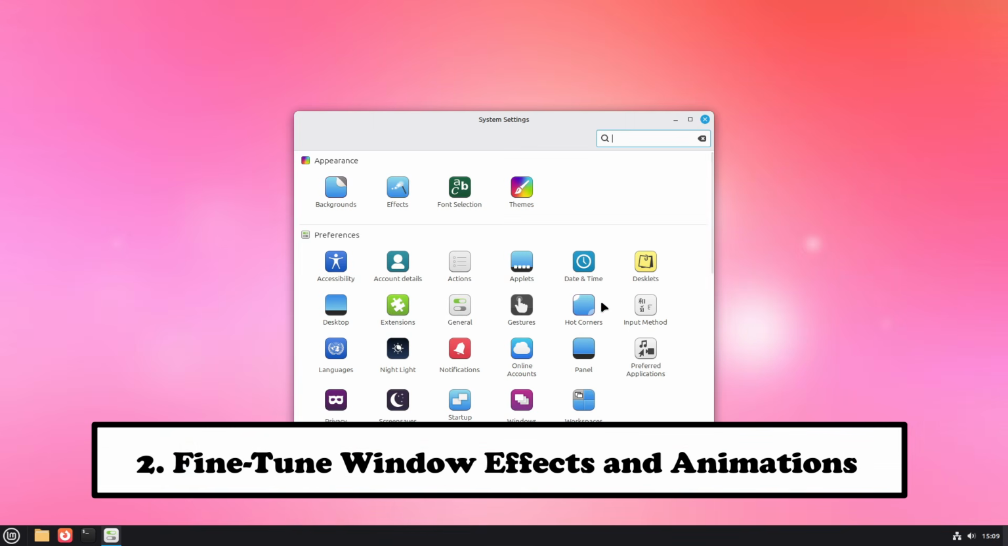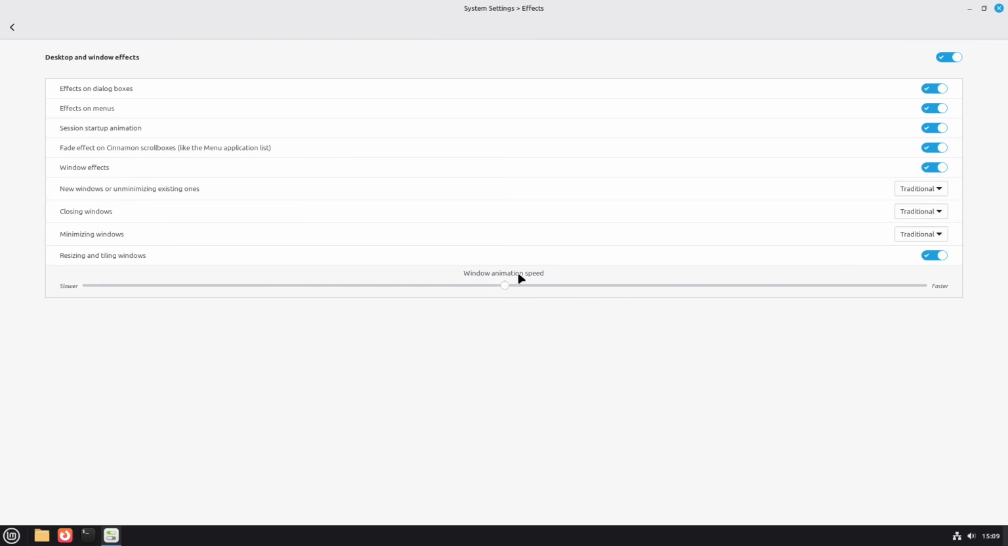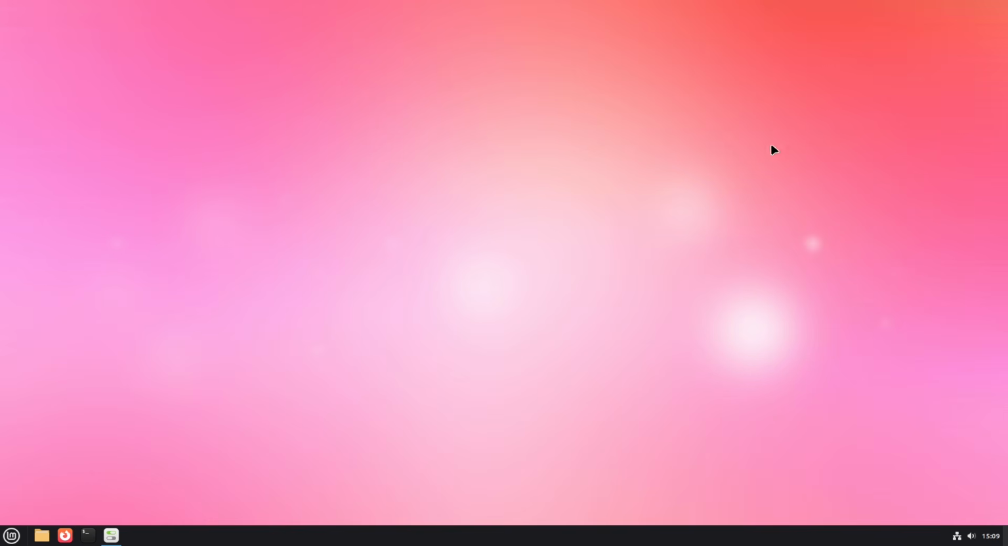Number 2. Fine-tune window effects and animations. Cinnamon offers smooth, polished animations for opening windows, menus, and dialogues. Tweaking these can make your desktop feel snappier or more visually engaging. How to access? Go to System Settings, Effects. Here you can toggle individual effects on or off.